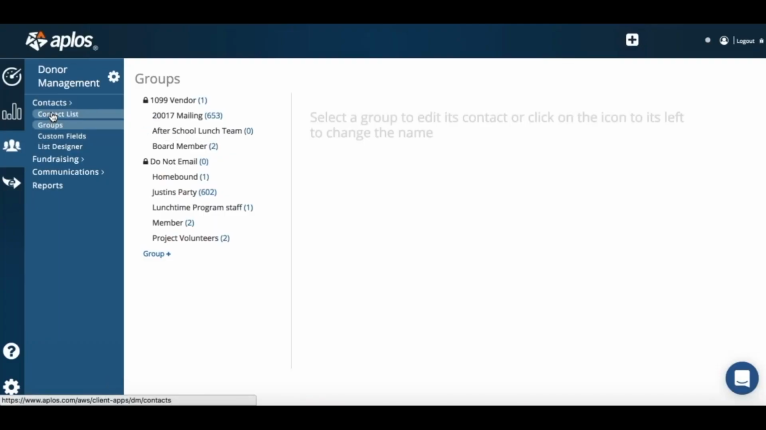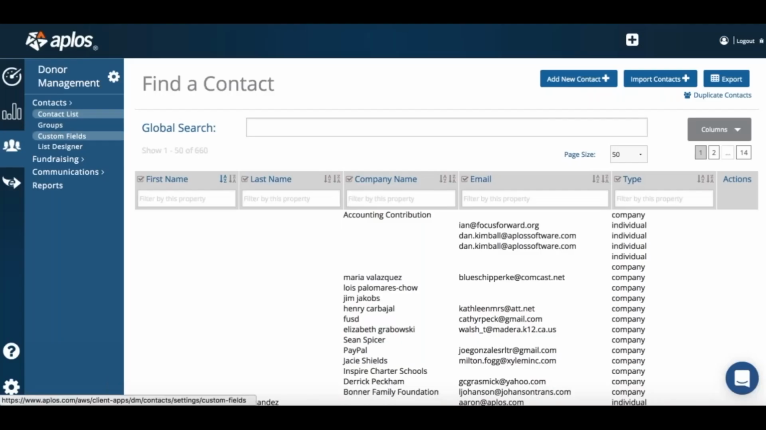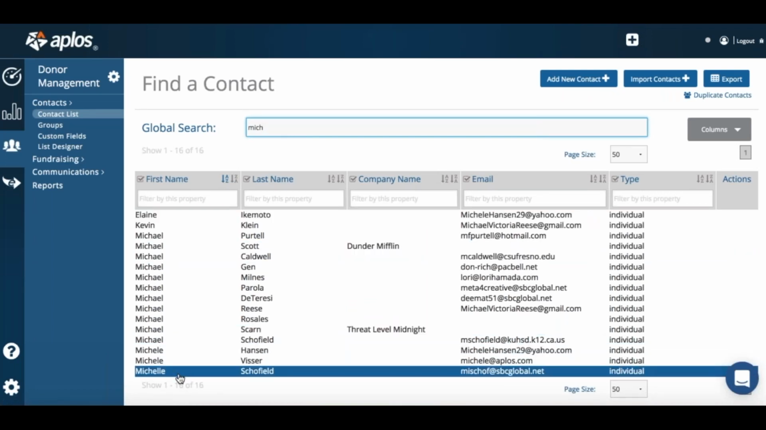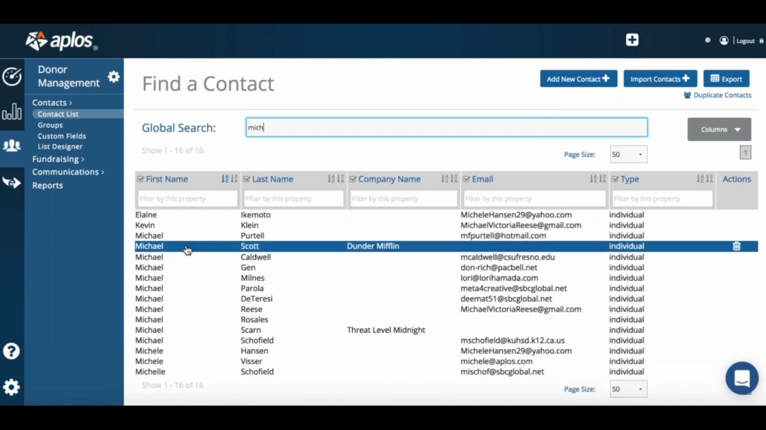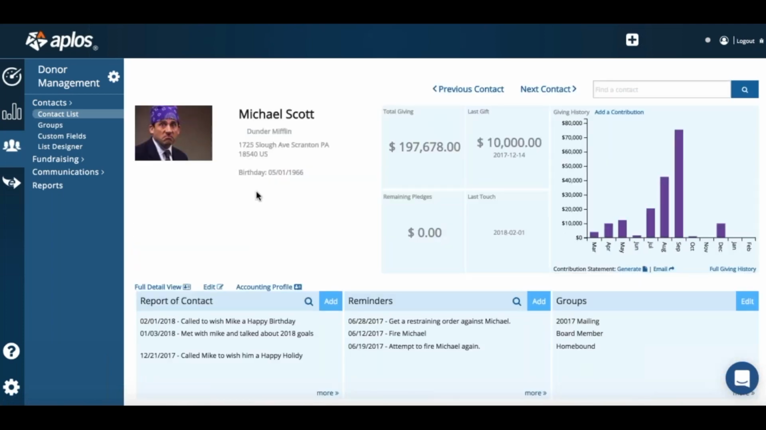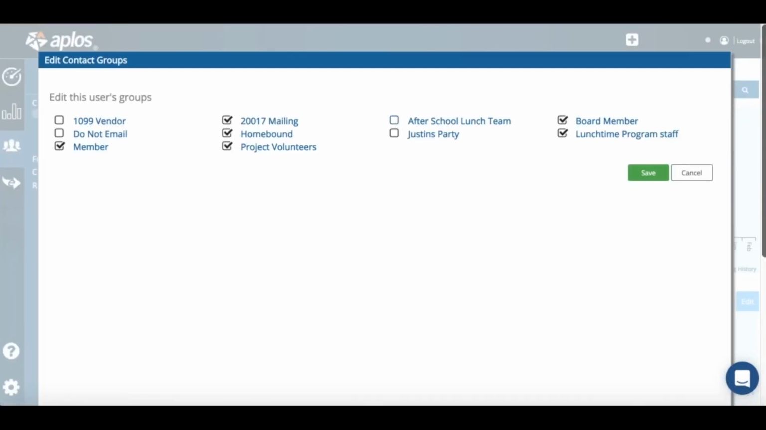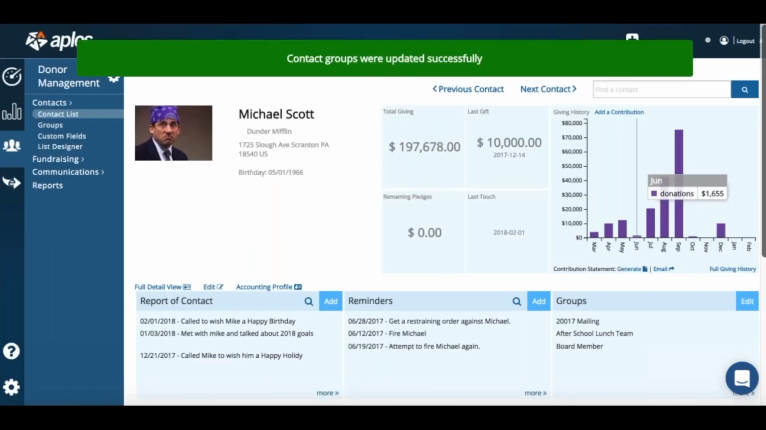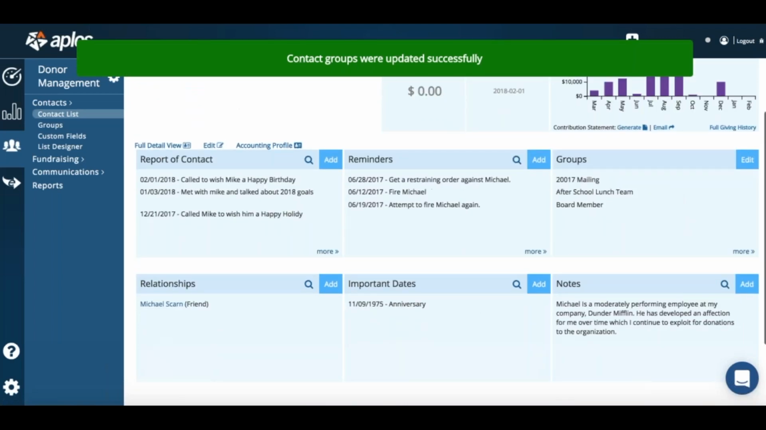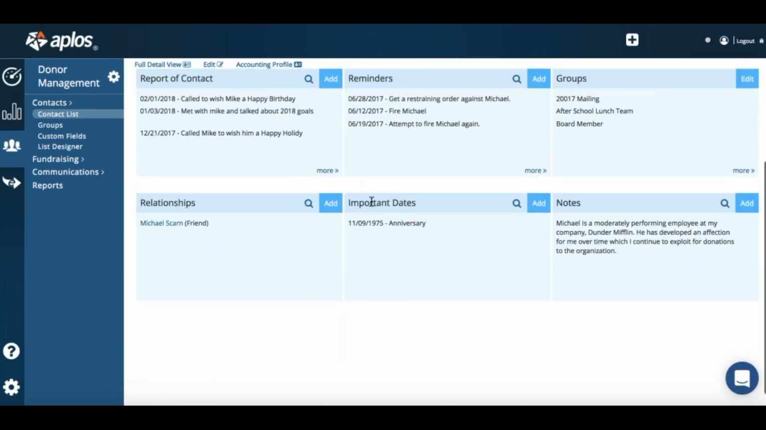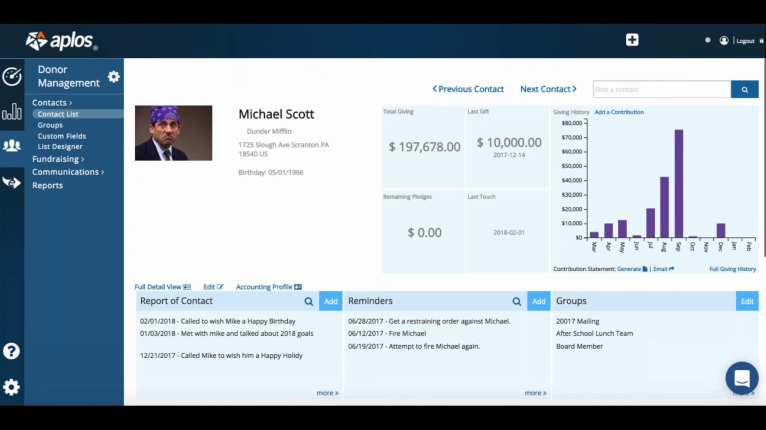Then once I go back into my contacts, we'll go back to Michael Scott. One of the things I just wanted to show you is in the search field, you just put in a couple letters, and it's really easy to search names, either first name or last name. Again, that's a real easy way to do that as well. So we'll go back to Michael, and if I go to groups and go to edit groups, right here at the bottom, I can then assign Michael to an after-school lunch team. So again, it's really powerful. Now you see that he's part of that team as well. And later on, we're going to show you how you can search and then communicate to these people based off of these groups.